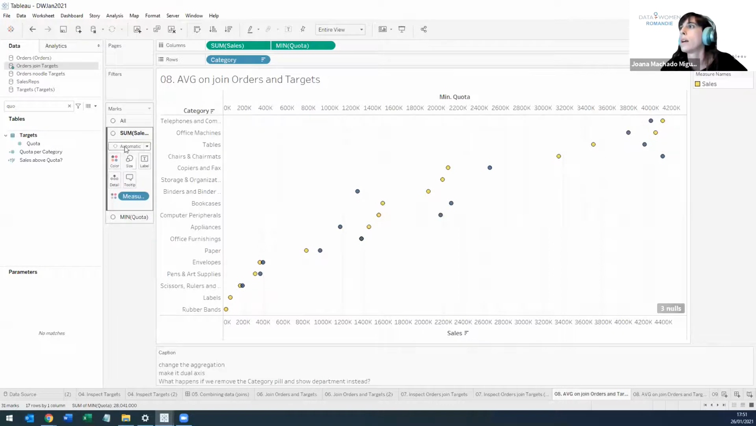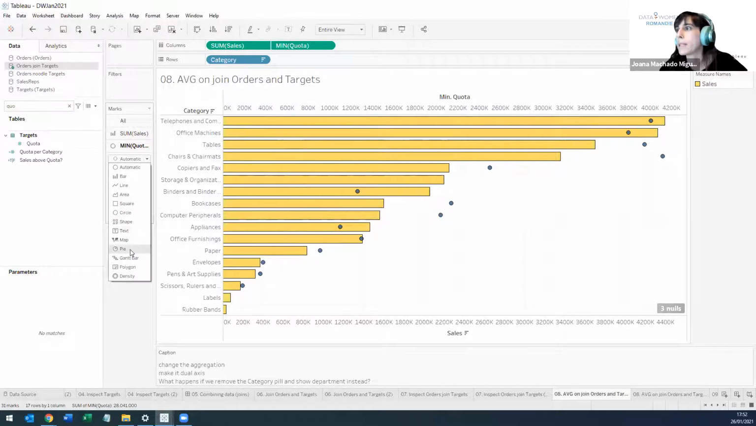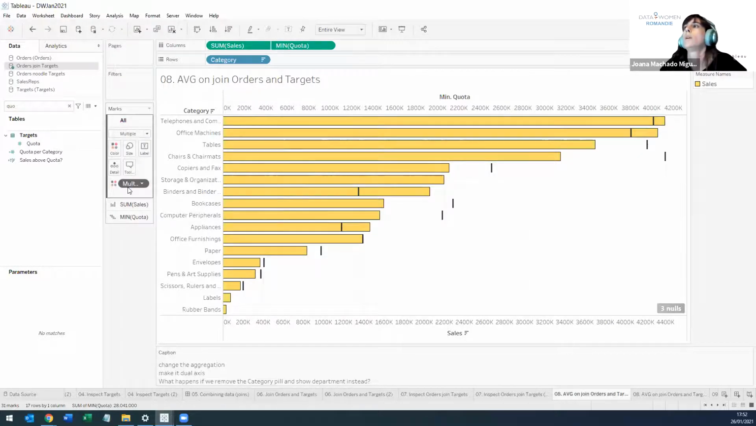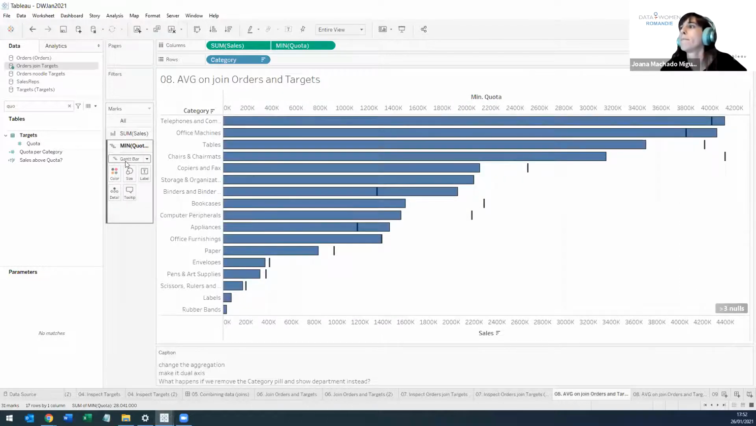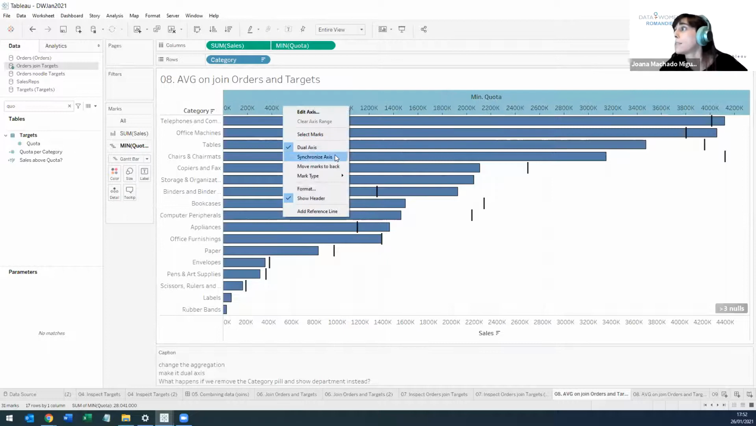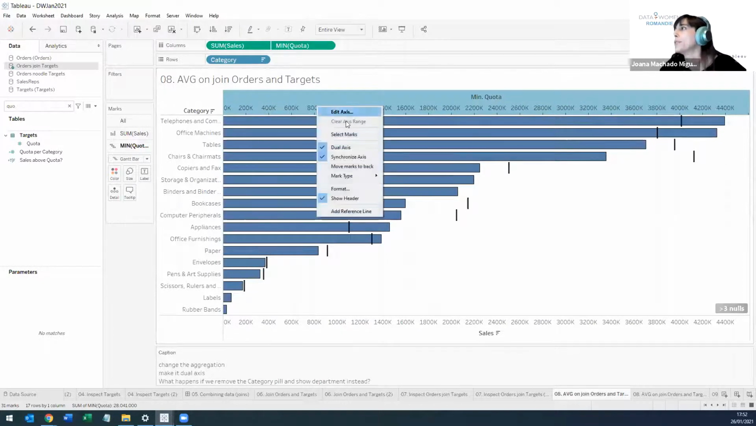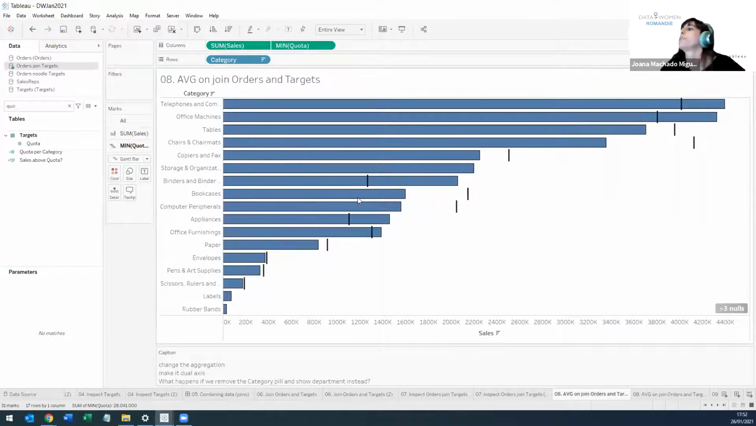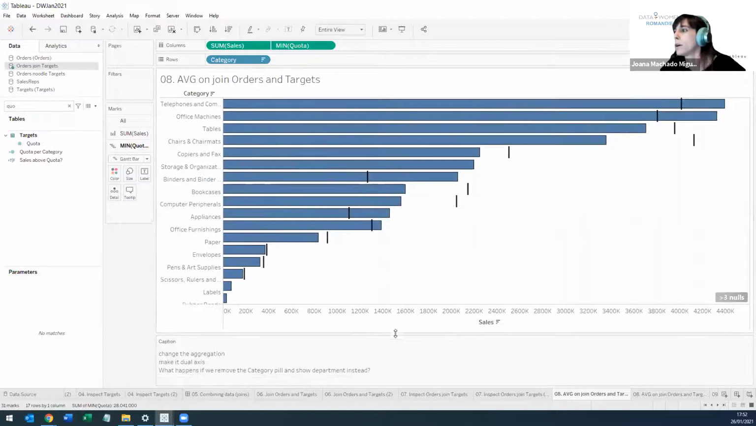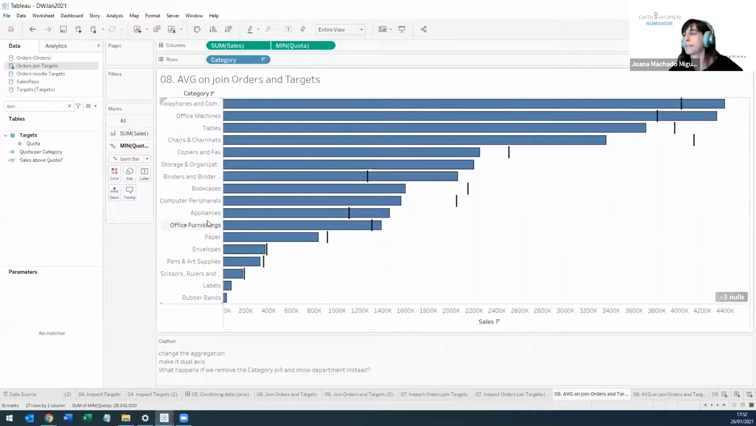Let's make this look a bit nicer for the comparison. We can make this a bar and maybe make this, there we go. Let's remove this. I'm just going to make this black, so we just have bars at the end that show our target. Let me make this a bit bigger. Let's synchronize the axes. I often forget. And then once we do that, we can hide it. Dual axis. There we go. Show header.